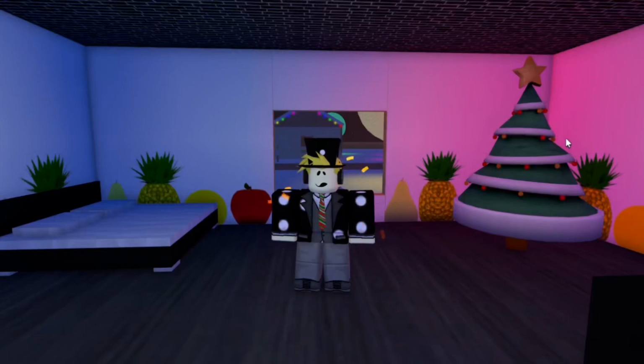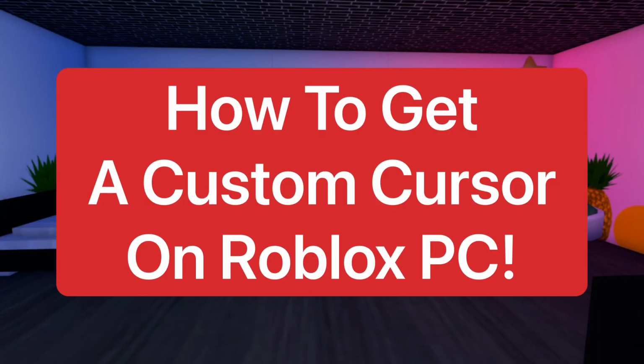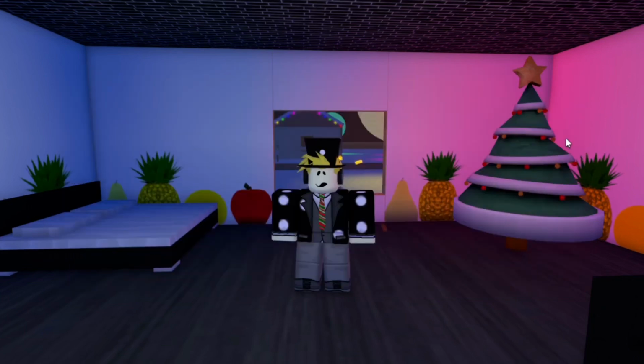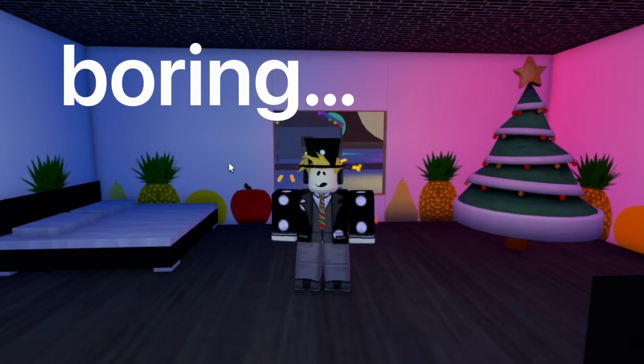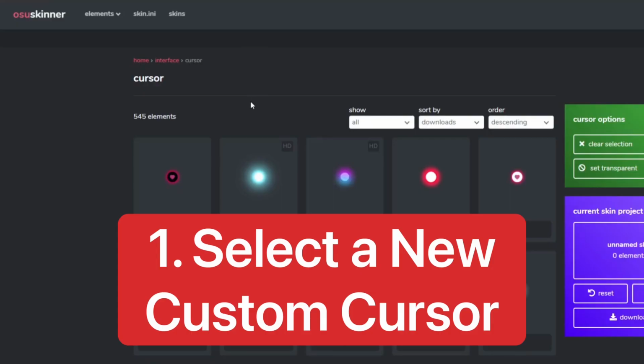It's Super here. In today's video, I'm going to show you how to get a custom cursor in Roblox on the PC, and this is actually pretty easy to do. As you can see here, this is a normal cursor on Roblox, but we're going to go ahead and change it right now.